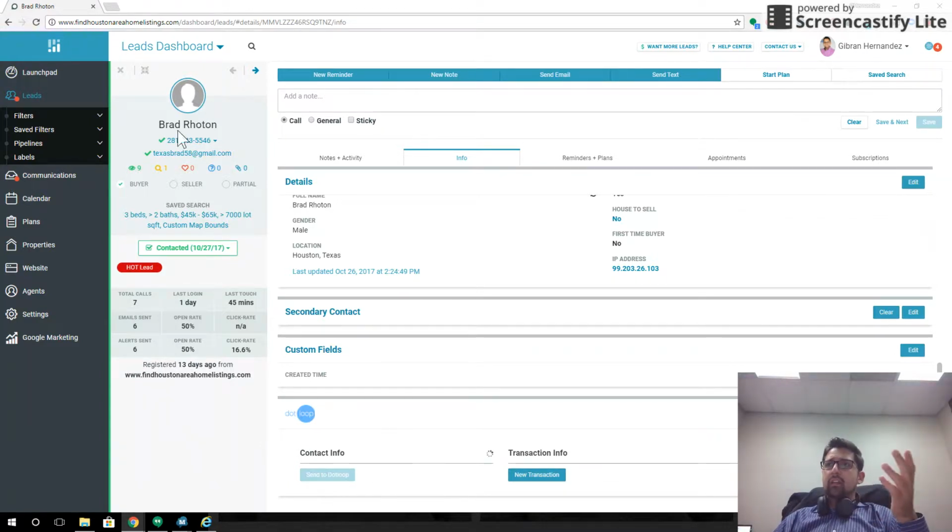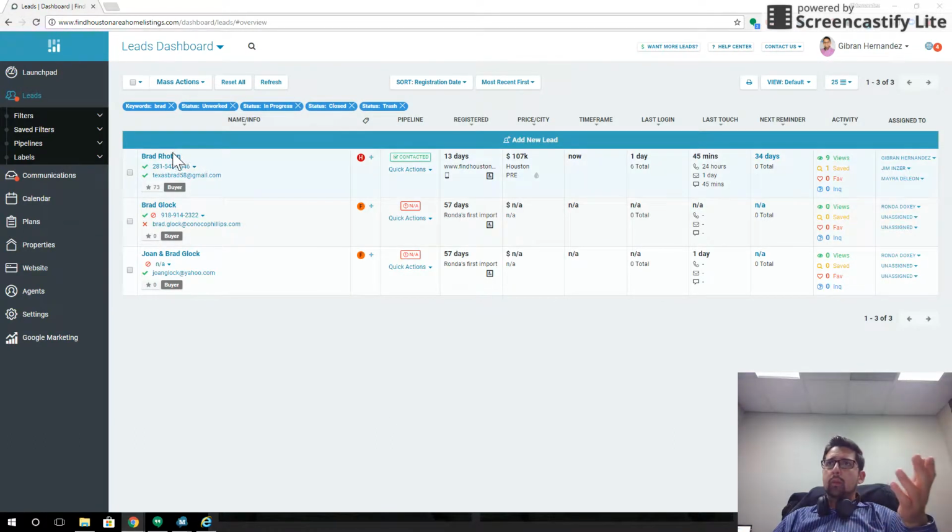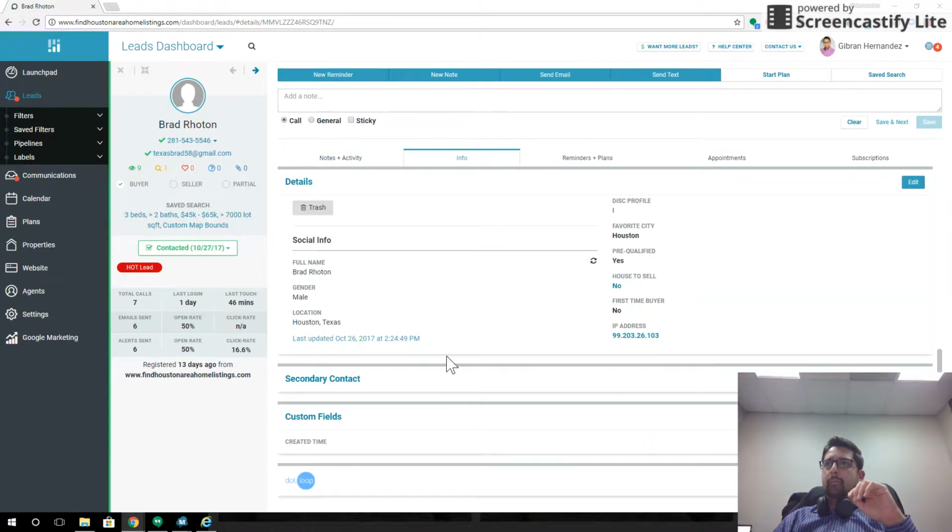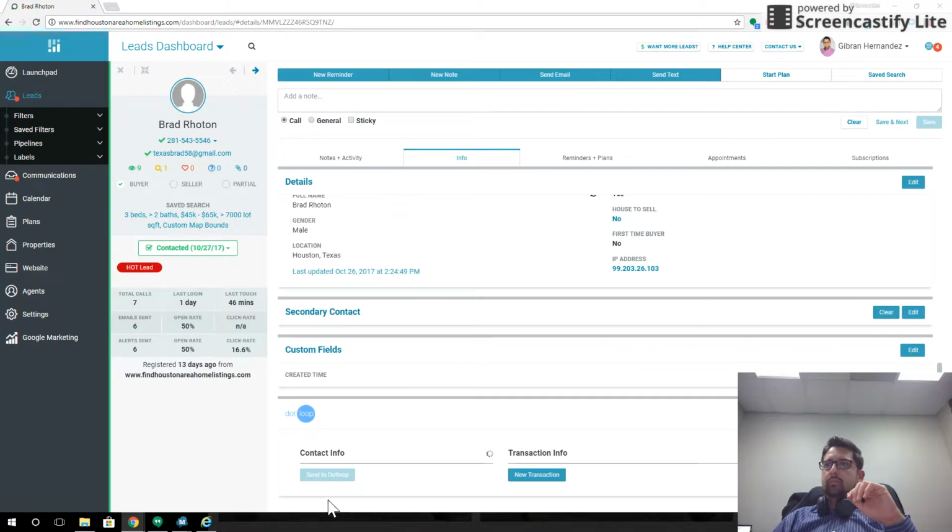Now, it's taking a little bit longer than expected. So I'm going to close out of here. I'm going to reload it one more time and see if maybe that'll help. So I'm going to click on Dotloop, and it still shows it loading the contact information.